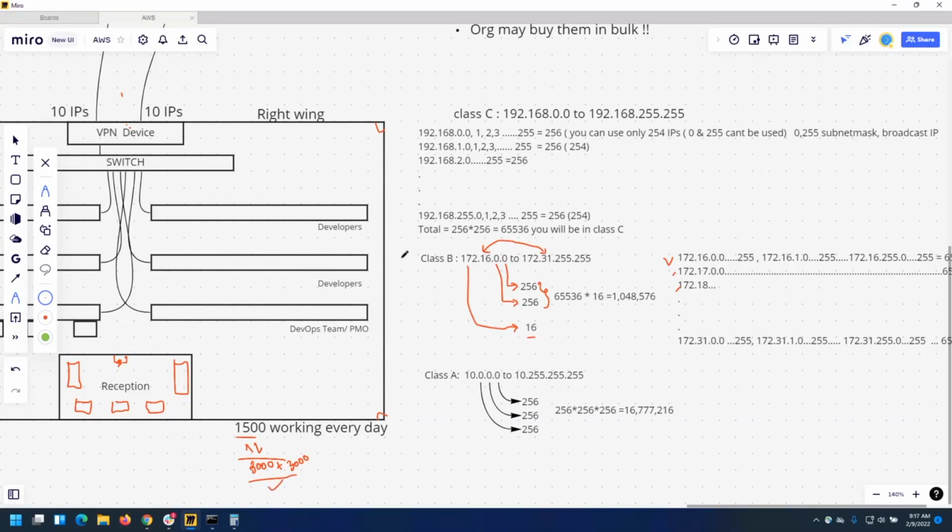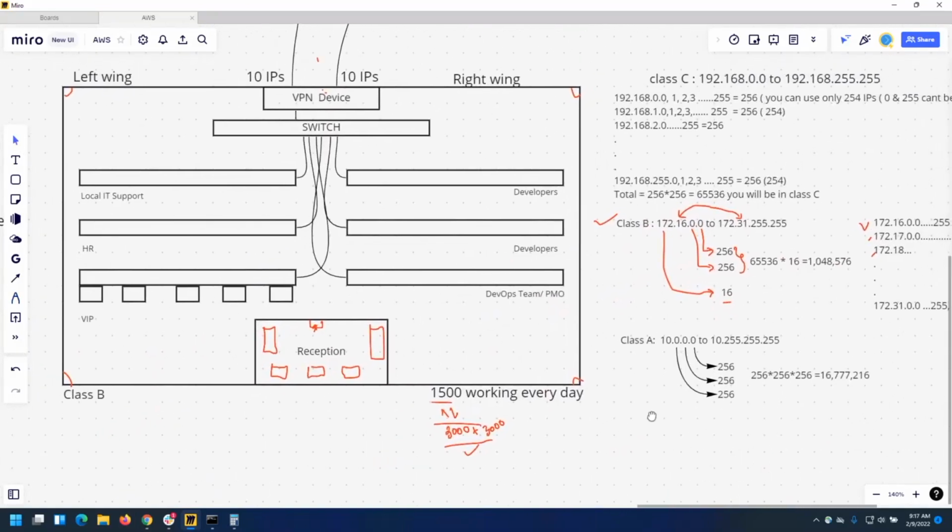So I'm using class B. Okay, fine. I'm using class B for this. Why? Because it's a small mid-range organization. If I want to expand, if I'm trying to buy another office in another city, I want to use the same range. One thumb rule is never ever duplicate your IPs. Duplicate IPs won't be accepted, right?